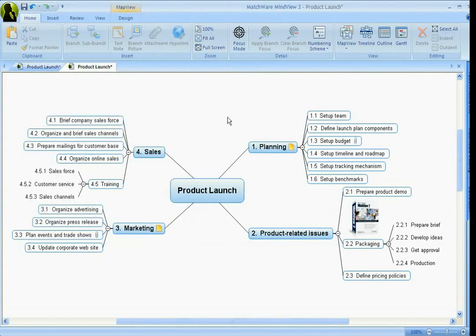This concludes the tutorial of how to turn this mind map into a project plan.